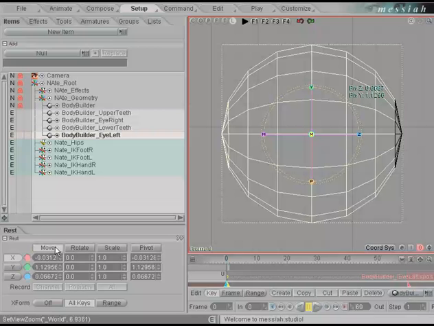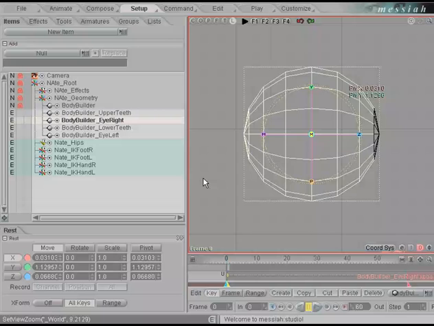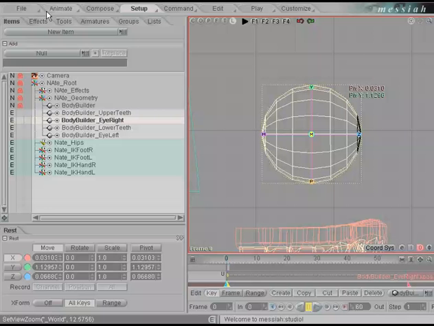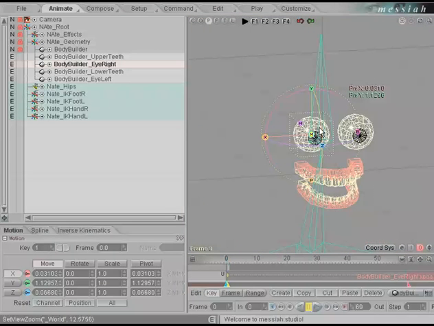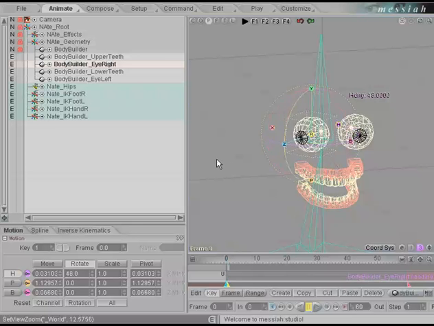To turn off pivot, just click into anything else. So we'll change the eye right and eye left to there. So now when we go into Animate, and we want to rotate this around heading, it rotates around our pivot instead.